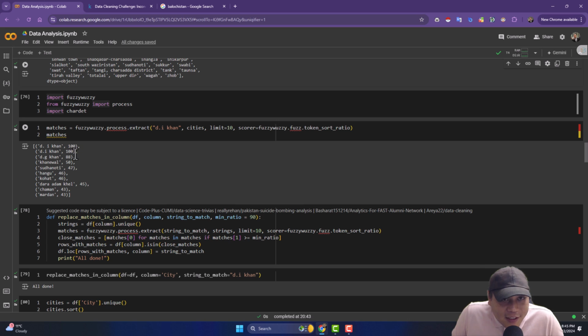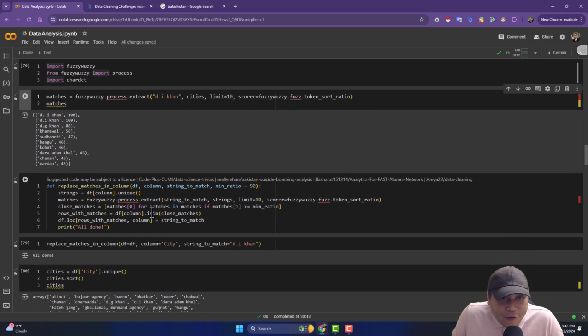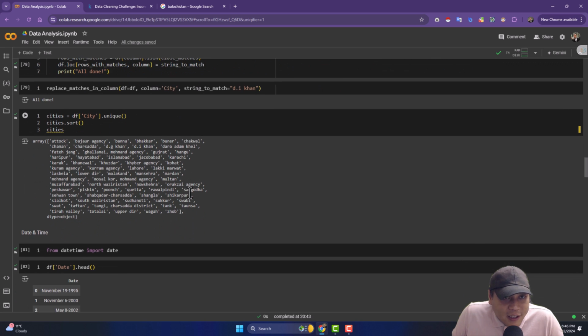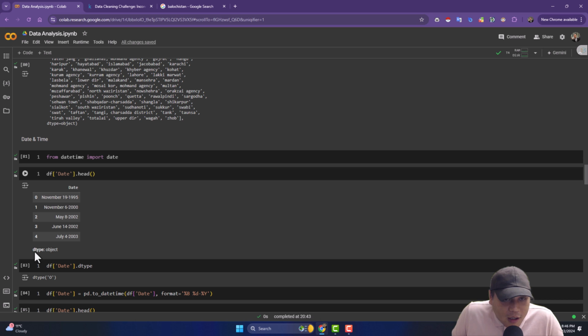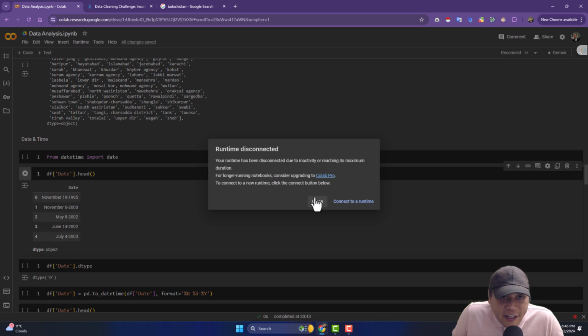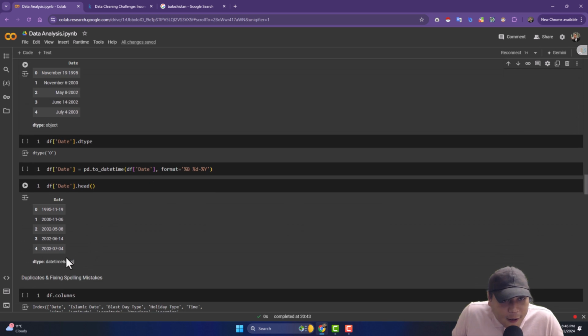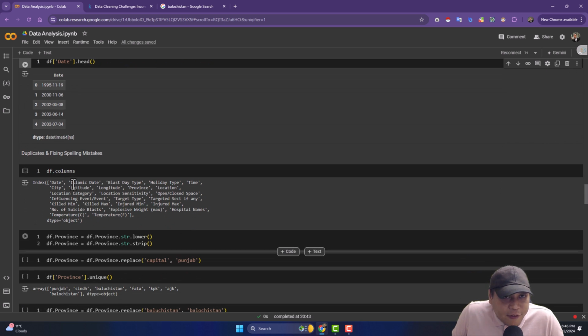After that, using the fuzzy wuzzy process, we found the ratio of those words, and then we replaced the matches in the columns. After that we fixed those areas, then we fixed the date and time. Date and time was originally an object, in the case of a string. Then we fixed those into our datetime64 data types. Then we handled duplicates and spelling mistakes.